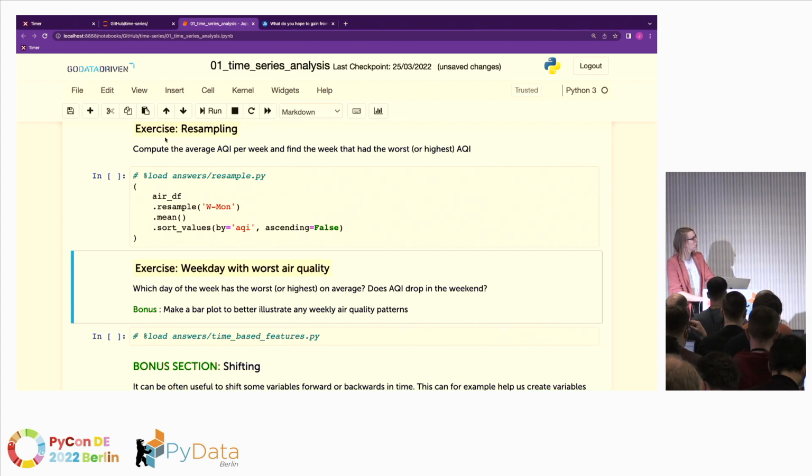So the exercise here was to compute the average air quality index per week and find the week that had the worst, or therefore the highest AQI. And the interesting thing here is what you've probably tried to do is use resample, and you saw that we could do that by year, by month, etc. And we can also do it by week.